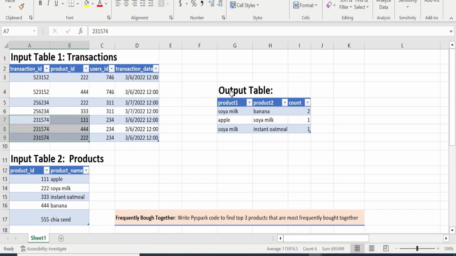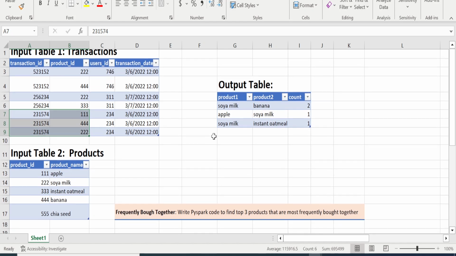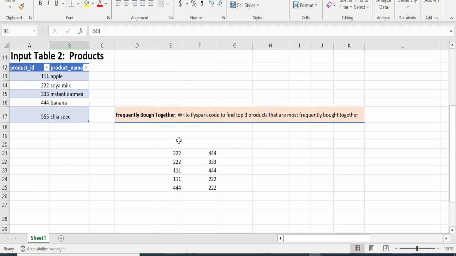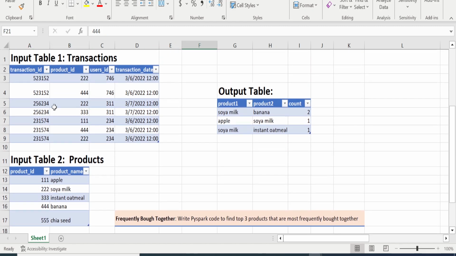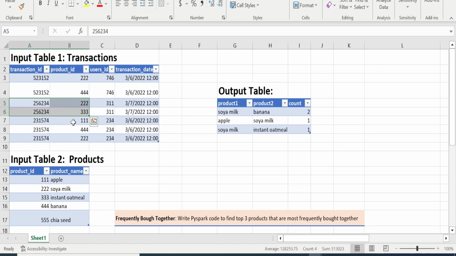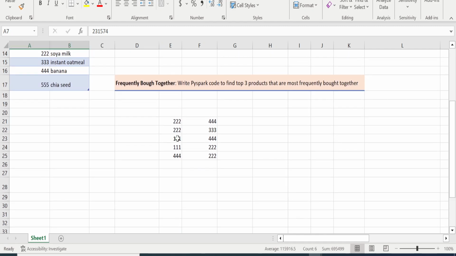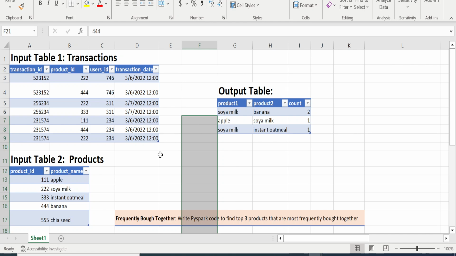Now you have noticed we need two items in the output. So we need something like this, for example, 2 and 4 are bought together. Similarly, 2 and 3. And similarly, for 1, 4, and 2, we want only pairs. So what are the combinations we can have? 1 and 4, 1 and 2, and 4 and 2. So I want you to think how we can achieve this.